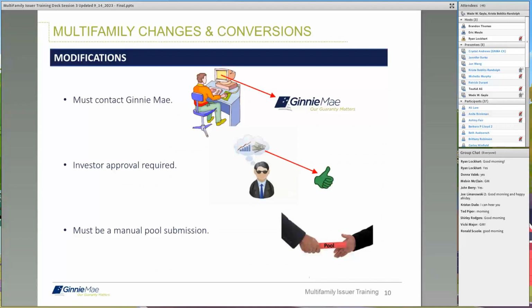Modifications. Yes. Okay, thanks. For modification, you must contact Jenny Mae when you're going through this, and investor approval is required for modification, and it must be a manual pool submission.